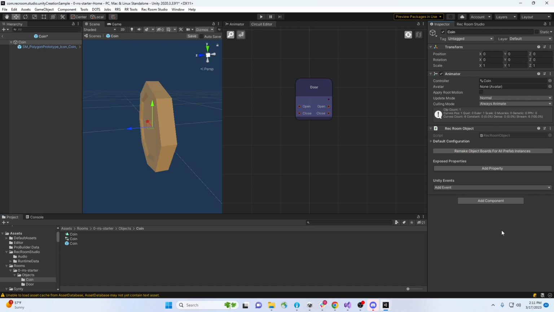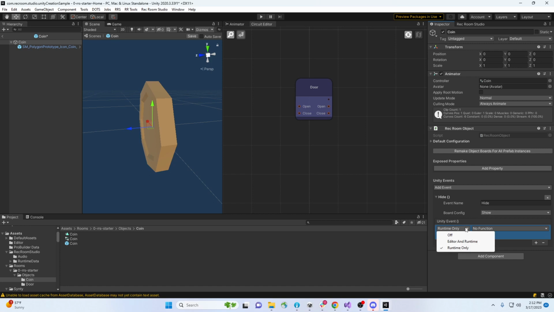With a coin, I want to be able to pick it up or walk over it, and it's going to disappear. So let's add an event. I want to be able to tell it to hide. So when I pick it up, I'm going to tell it to hide, and I want to add that event. So I'm going to put in the coin. Take that back. I'm going to take this object.